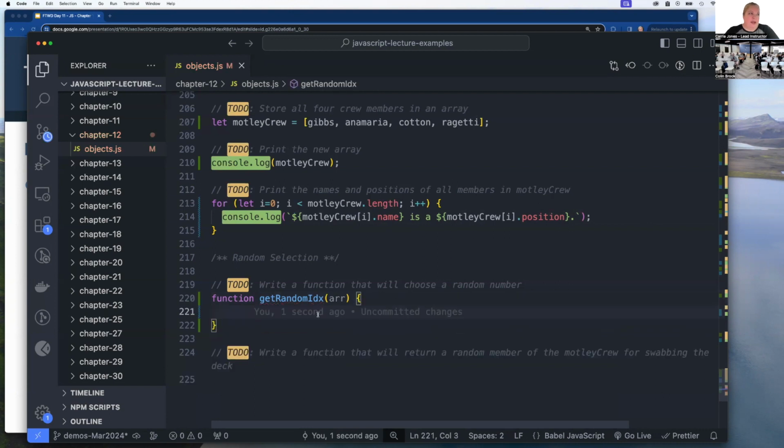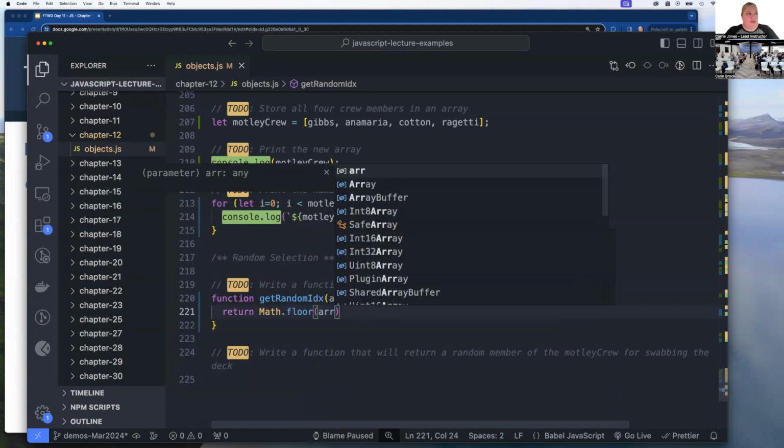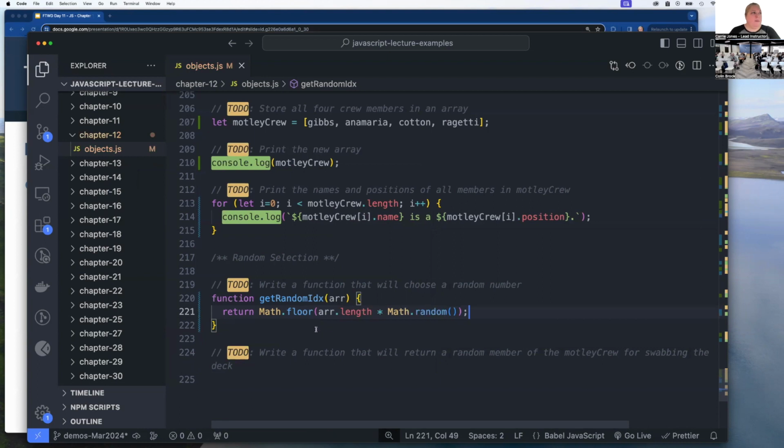Or I could just do it with the length if I wanted to, but I'll do it this way to be consistent. And I will round down the length times Math.random, whatever it comes back with, and return that number. So now let me write another function that's going to return a random member of the crew.